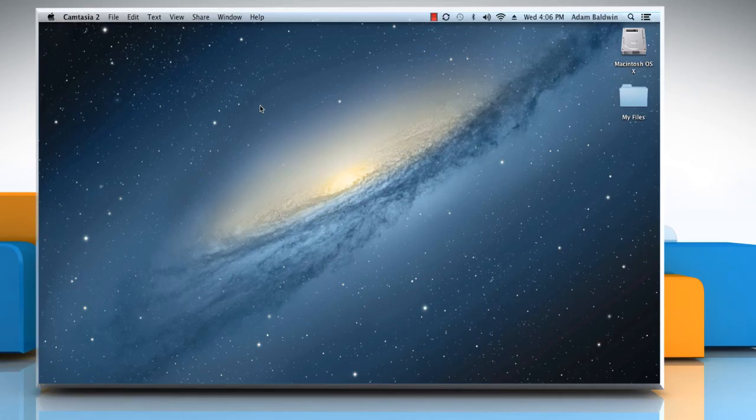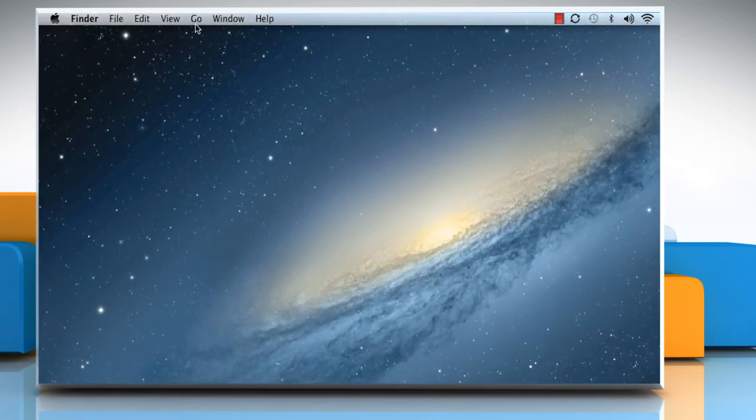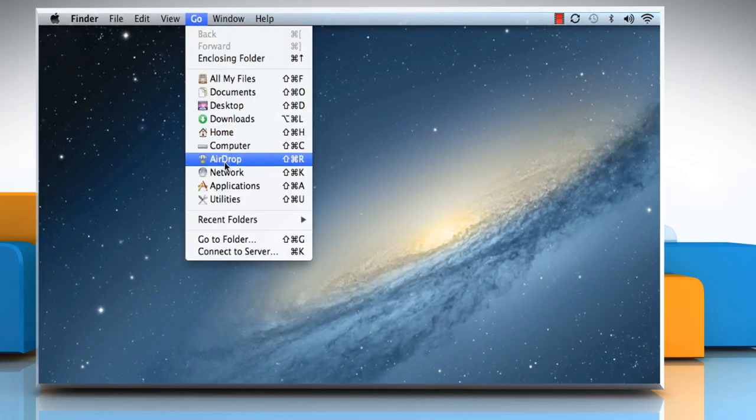Hello, friends. Is the Skype installed on your Mac system crashing during the sign-in process? Let's go ahead and see how you can resolve the issue. Click on the Go menu and then click Applications.